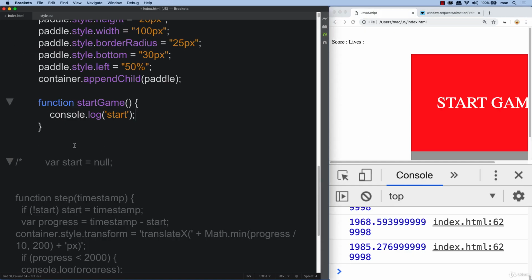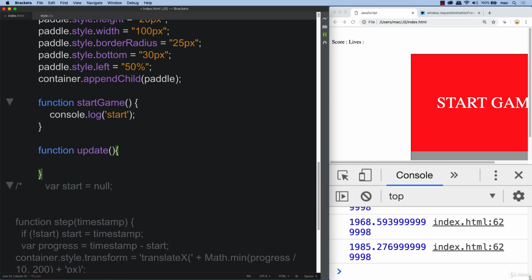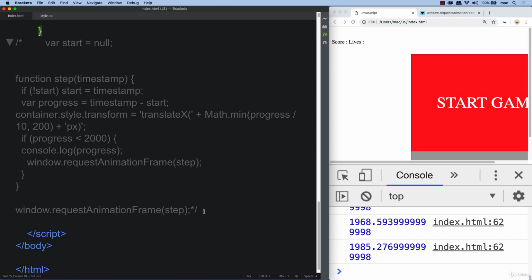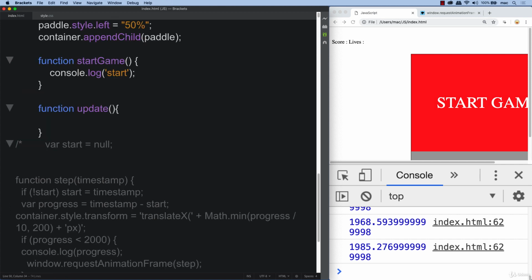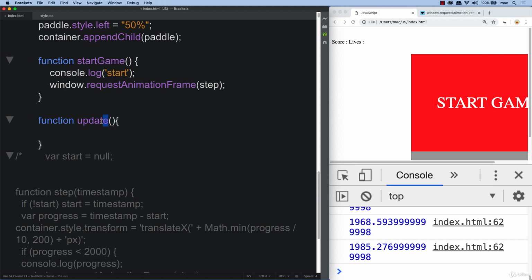So for now, what we're going to do is create a brand new function. I call it update. And this is the function that we're going to run. Just as we initiated the request animation frame step here, we're going to do the same thing with update. What update is going to do is move our element, and then within update itself, we're going to call back to update. So it's going to continuously run update.